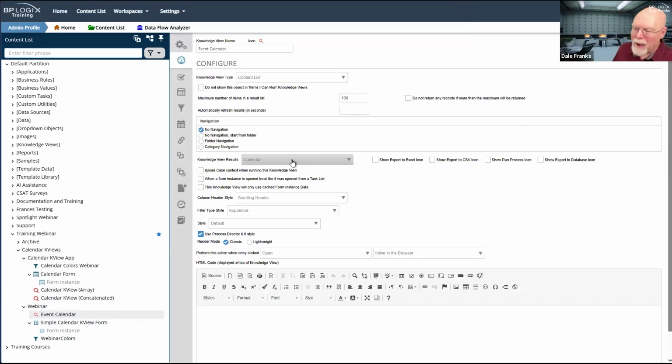Now, the drawback to setting this is that I can't actually see my source data. I mean, yes, I can click on a calendar event and I can see my original form, but I can only see the data in the calendar. So you do get the convenience of just displaying the calendar like this in the knowledge view results property, with the drawback of not being able to see all of the data.